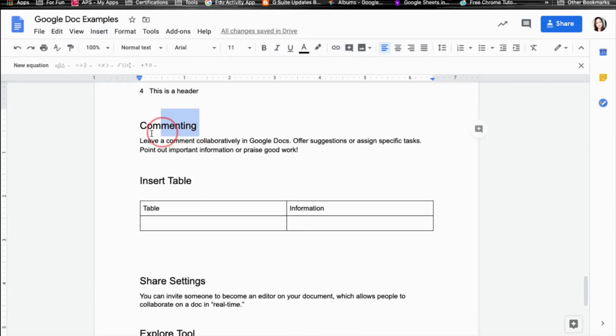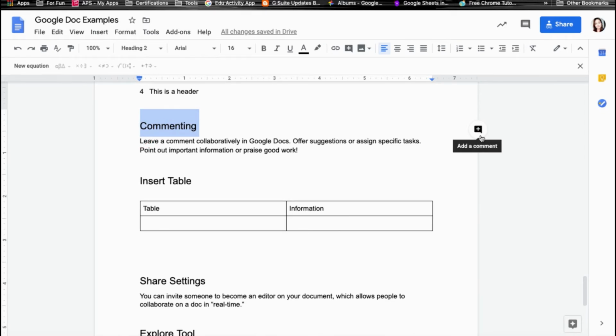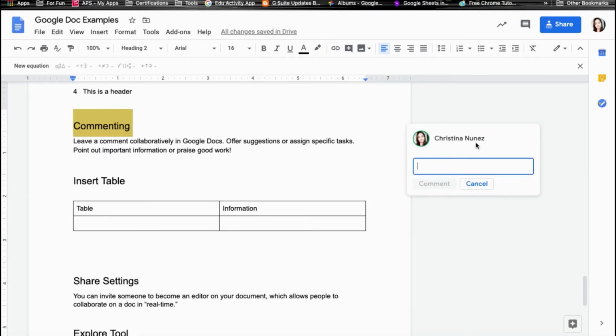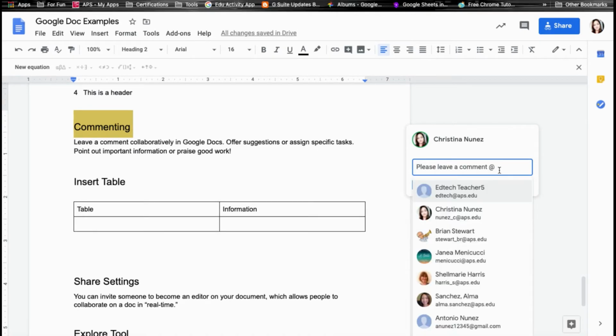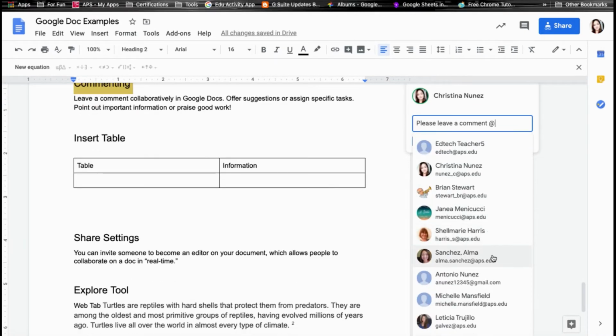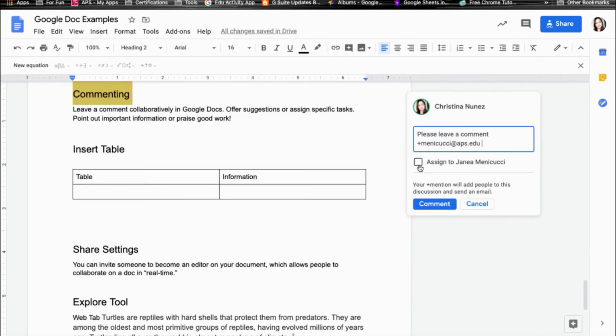If I highlight a specific area of the text that I want to leave a comment on, there will be an icon that pops up on the right. If I hover over that and click on it, I'm able to add a comment. It will say who the comment is from. I'm able to leave a comment. If I do Shift at, it will pull up all of the different people I'm able to leave comment to and assign this task to the specific person, or I can just make sure that this comment is for the specific person. If I have commented to a specific person in the Google Doc, they will also be notified by email.